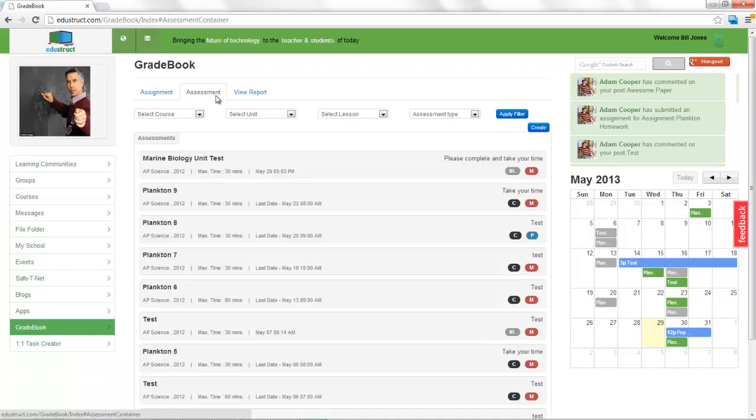Now let's go back to our assessment. Now you can see we created our marine biology test. Okay, you see a few little marks here, which means not live. If it's not live, it means that the student can't see it yet. And it says a main test. So now you know this is a main test and it's not live yet. If it was a practice test, it would say right here.